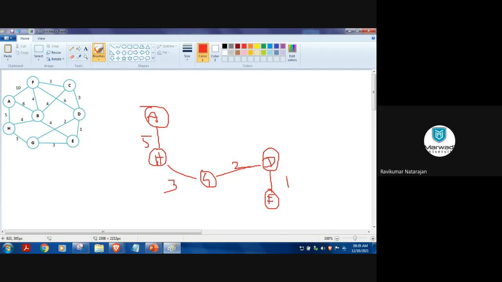From B, you have got 1, 2, 3, 4 possibilities, right? But these two are already visited. Then I have got 6 and 3. So I will go to what? 3 or 6? I'll go to 3 because out of 6 and 3, 3 is minimum. So that is C here.